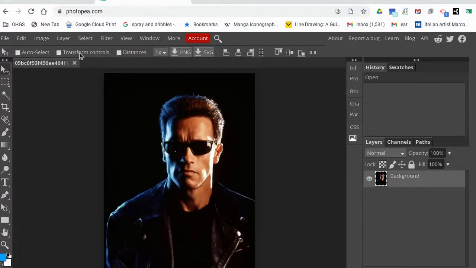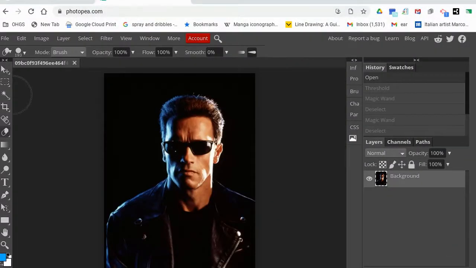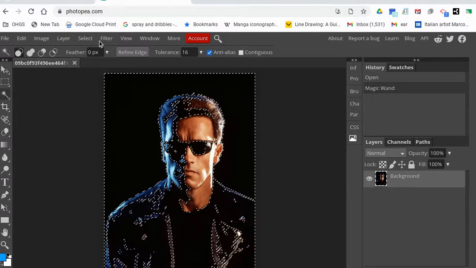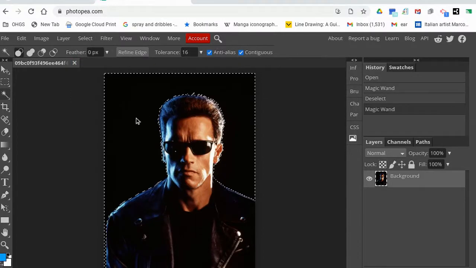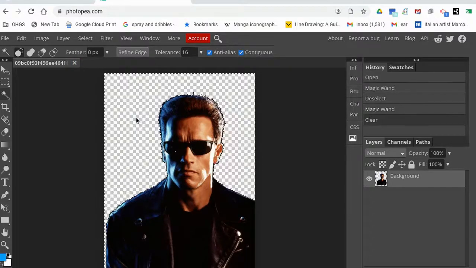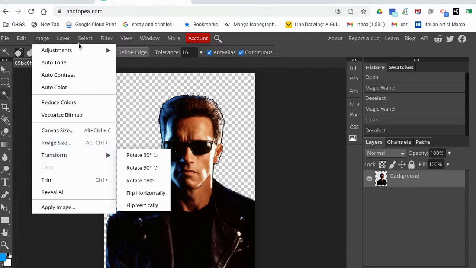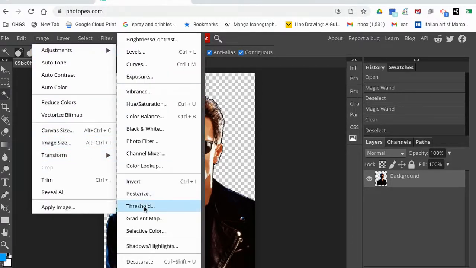If your image has a dark background, you'll need to remove it. Use the magic wand to click on the background. If it gets more of the picture than you want, just tick Contiguous, try again, and press Backspace to delete it. Do Select, Deselect, and then go to Image, Adjustments, Threshold.